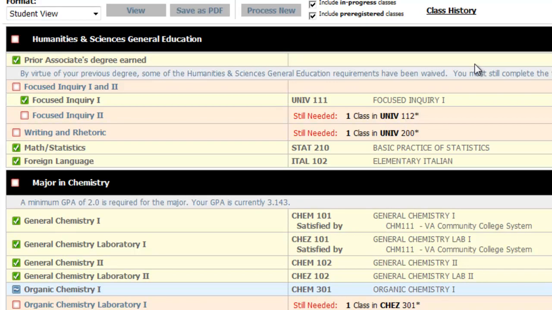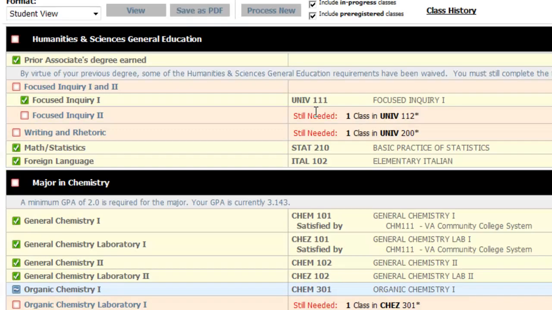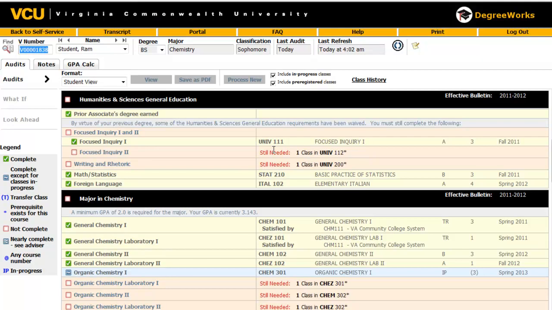You can link directly from the degree audit to course descriptions by selecting a still needed course. In addition to the course description, course prerequisites and attributes are called out. Additionally, you can hover over the course link to display the associated course title and credit hours. An asterisk appearing over the course number denotes that prerequisites exist for the course.